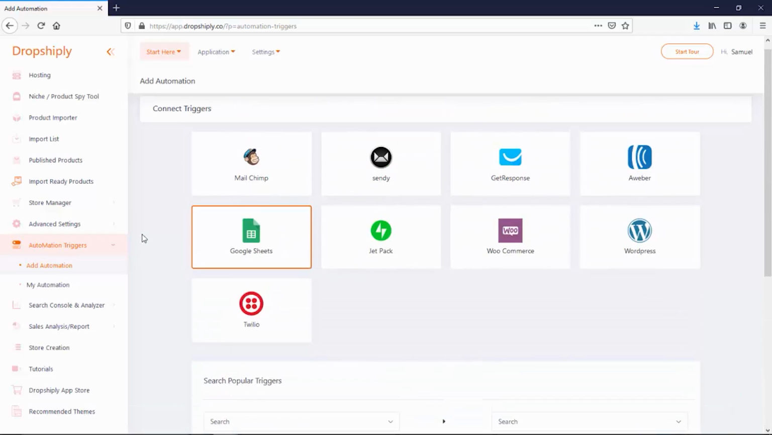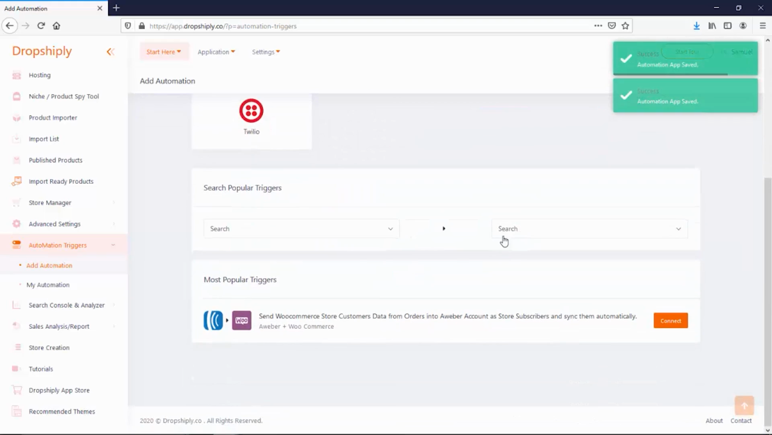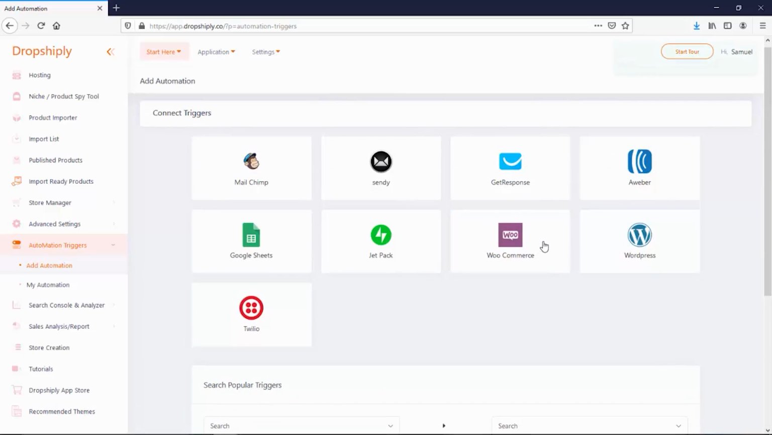Now, for WooCommerce, we have some tasks as well. When there is a new order in your store, you can automatically email customers who buy specific products and give them a coupon for their next purchase. You just connect and boom. Same for WordPress. This one triggers certain tasks related to WordPress.